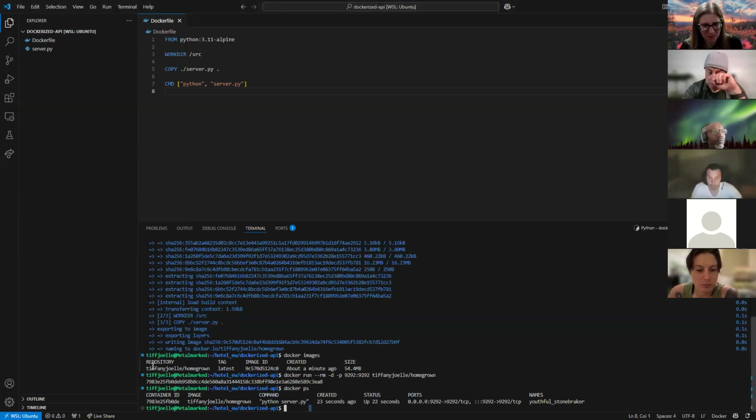Okay, so we get the difference between an image and an instance of this container running, correct? This is not the image, this is the container that is running. It gives it a container ID, and that's how you target this container. It's built off this image. The command that it ran is python server.py.